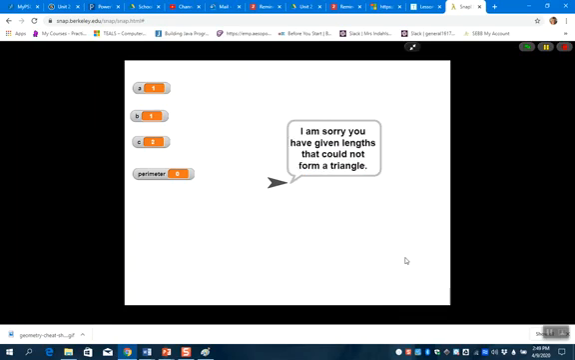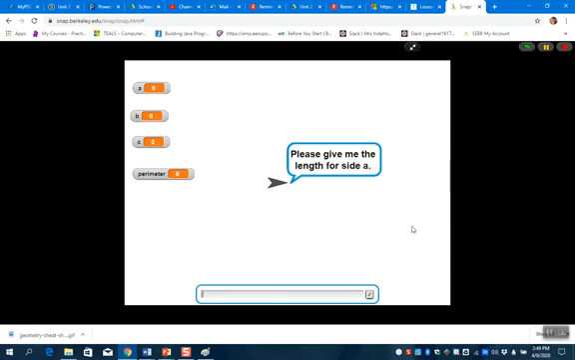I am sorry, you have given lengths that could not form a triangle. So I'm going to try it again. And again, it's going to get rid of all of these because I've got it set to set everything to 0 at the beginning. So everything's 0.